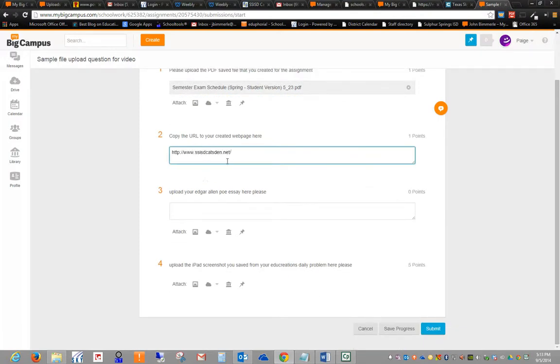But I just Control C copy and Control V paste that link in there, no problems. Here, upload your Edgar Allan Poe essay. I'm going to do this a couple of ways. This is a file essay upload. So you notice again, it gives me the option to upload the actual Word document if I had it out in a Word document, or I can copy and paste all that stuff right into here, making it a little bit easier for you as a teacher to see it.